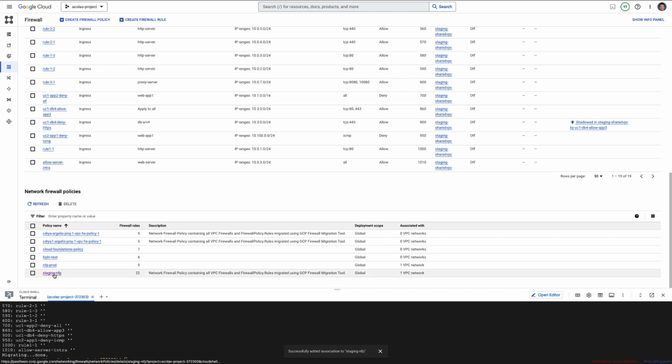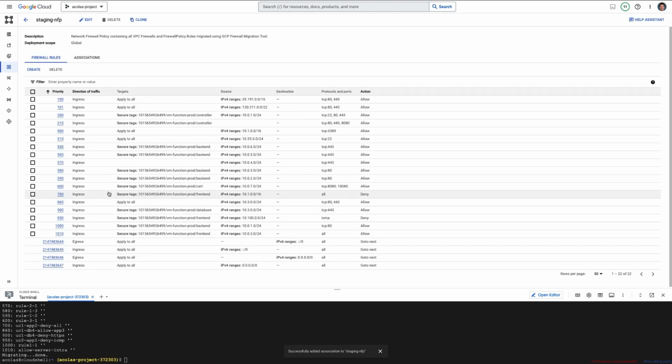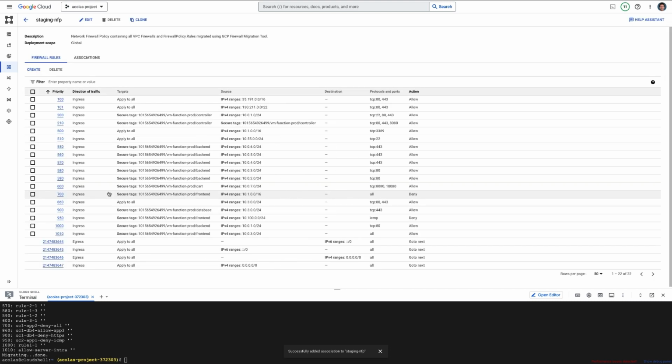And we can go back to the network firewall policy here. Please note that the enforcement order between the VPC firewall rules and the global network firewall policy can be swapped. Existing VPC firewall rules can be removed after you confirm the newly created network firewall policy works as intended.